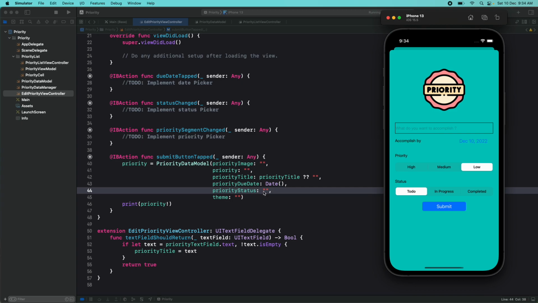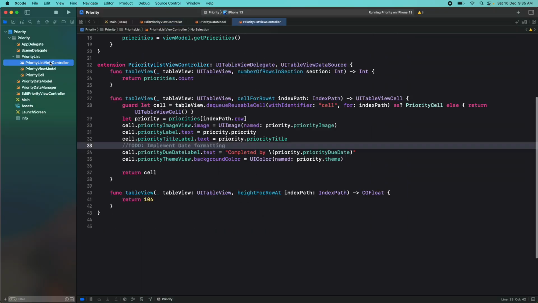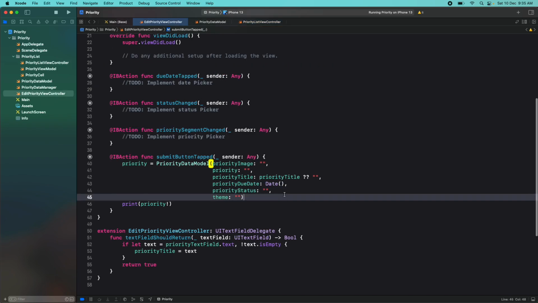Do you want to give this a try? Which one? This one only. Okay, this segmented control and date picker. And one thing is here, our list view controller, here we have one to do: implement date formatting. Okay, you want to give it a try?